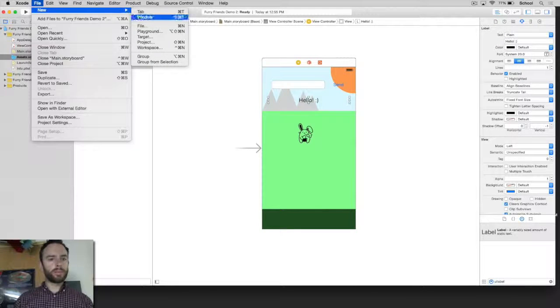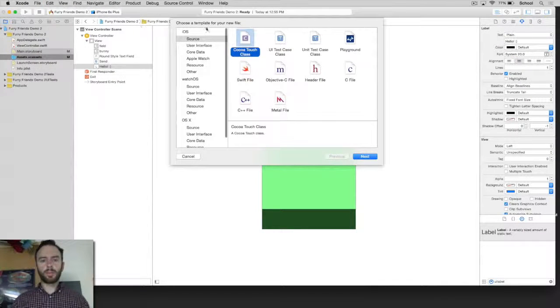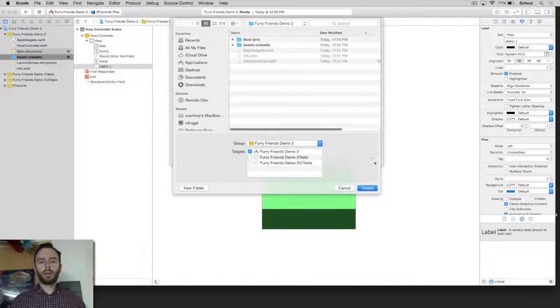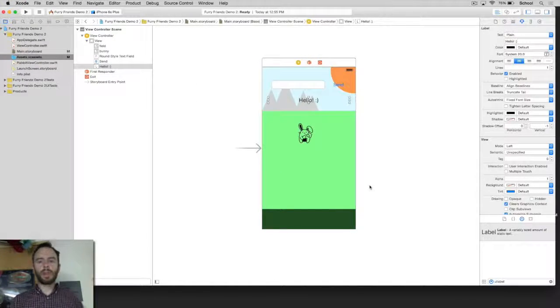So there we go. Okay, what would be a good name for this file? What would you call this controller? Something so you'd know what it was. Chat file. Sure. Or how about, since it has the rabbit on it, we'll call it rabbit view controller. Excellent. Okay, create that. Save that.